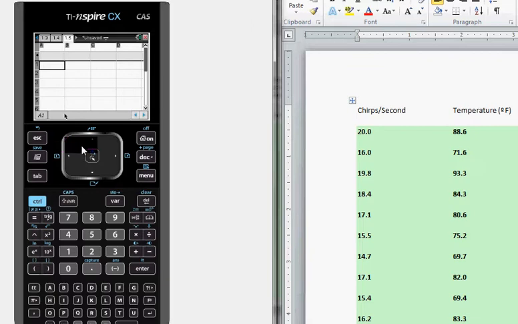So what we're going to do is press up twice all the way to the top, and we're going to name it. So what we're doing today is putting in chirps per second and temperature. Those are what we're comparing. So I want to call this one chirps. So I'm just going to call it CHIRP.